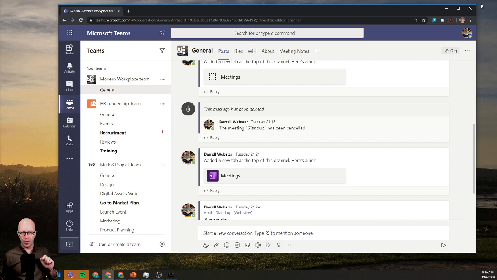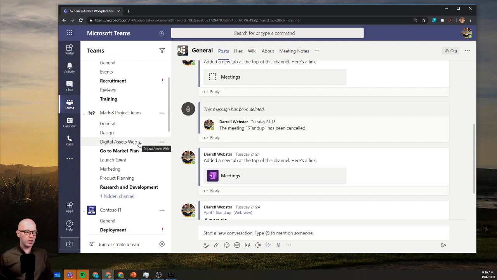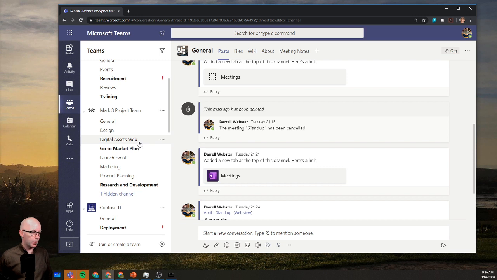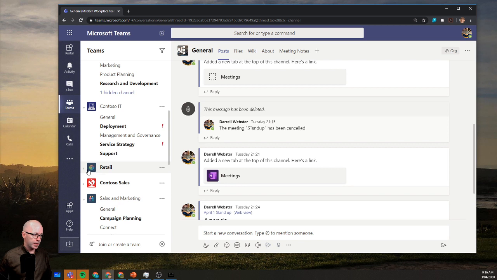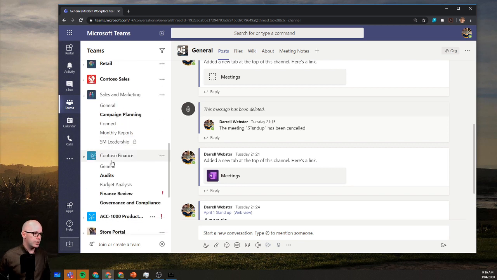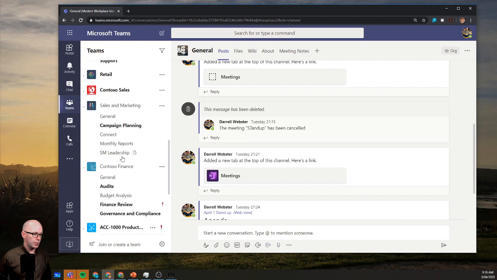We have that one that I've been building with you, and there's some more episodes coming for that. So just ignore that right now, but I'm part of a leadership team in this demo environment. I'm part of a project team, maybe 2 or 3 projects. I'm also part of the Contoso IT team. I might be part of a retail team, right? So depending on what your role is, there's a whole lot of teams and stuff right here that I might be involved in.